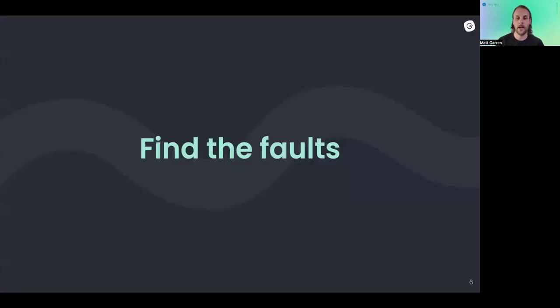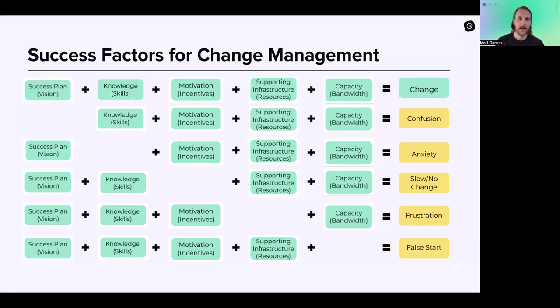For you to understand potential areas that you could use Guru more that could help you drive adoption and engagement. All right, so let's talk about ways you can find the faults or identify the problems that are leading to decreased engagement or adoption of Guru. And I think this chart that lays out the success factors for change management can be really, really helpful in that regard. So in order to have a successful change management strategy, you need to have all five of these elements in place.